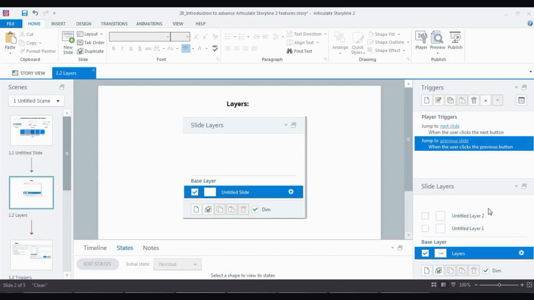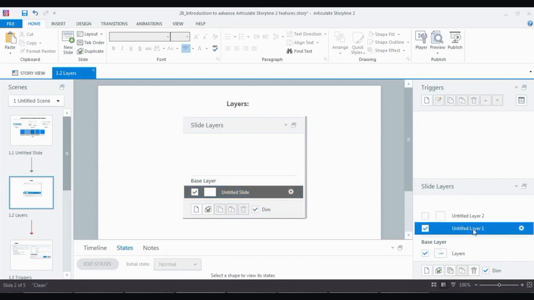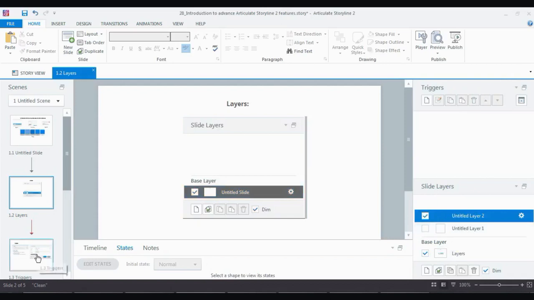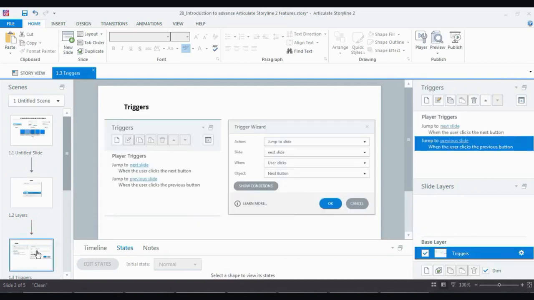So this is really helpful if you are creating some interactive page in the base layer and then you want the learner to go to the sub layers as we have done in the previous tutorial. So this is a very good feature of Articulate Storyline. The next feature is triggers. Triggers are the action that should happen when you click a button or you do something.